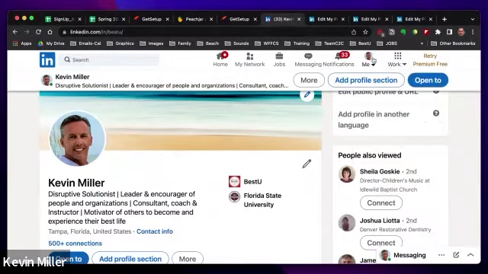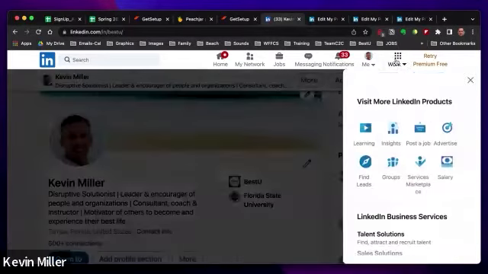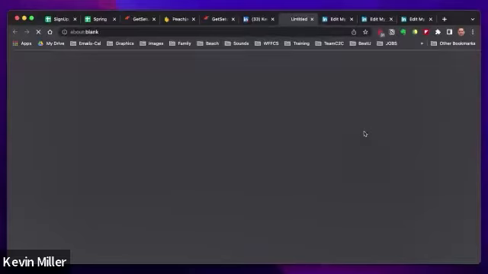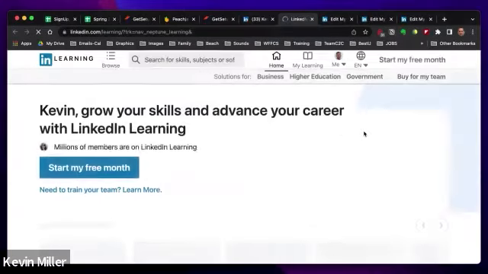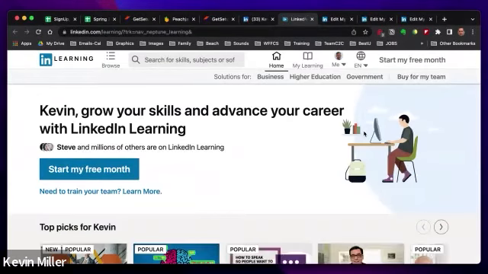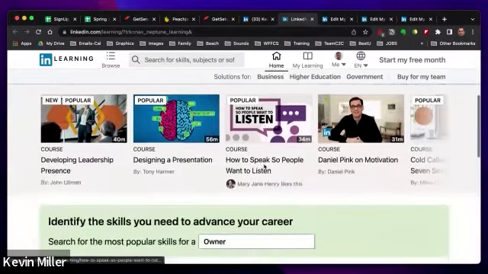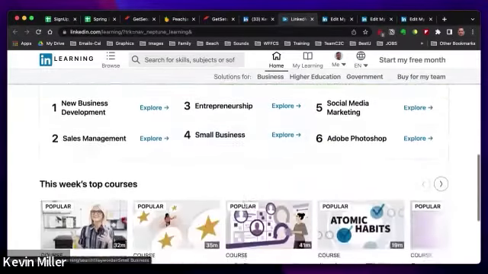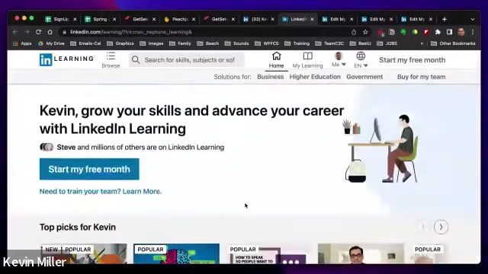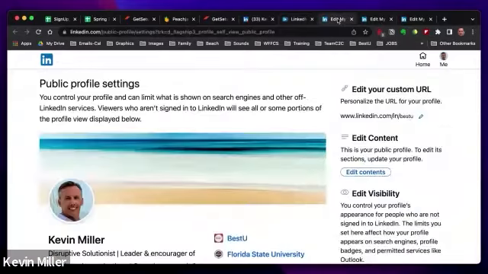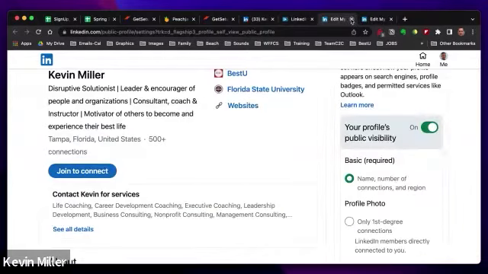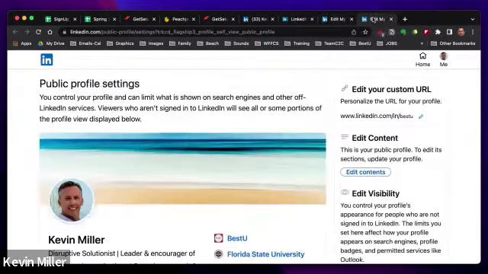To get there, you go to work and then learning. That opens up this page. They have a free month, but then it looks like everything else is paid. How did I get here? Where do you see the prices for the classes?